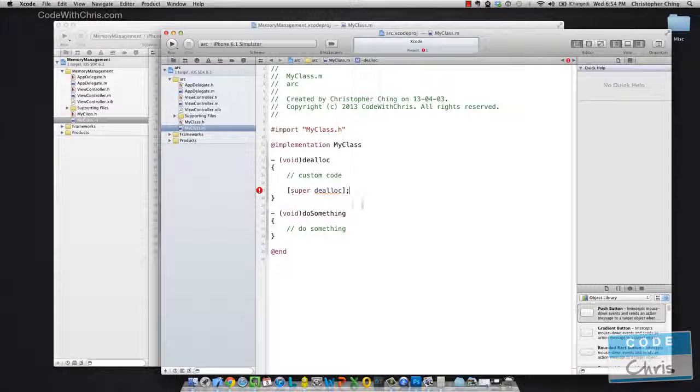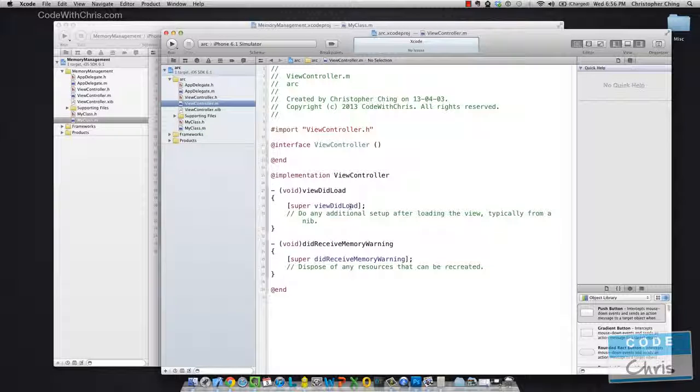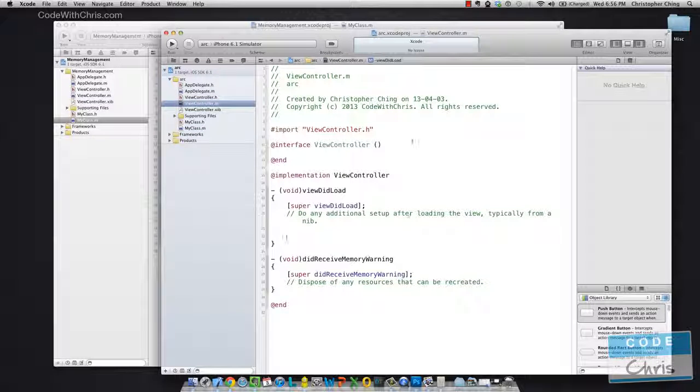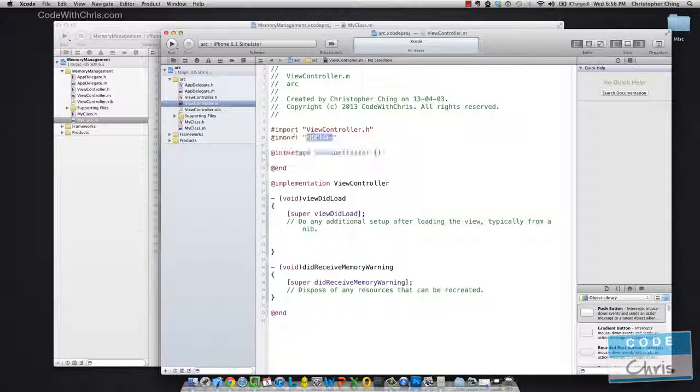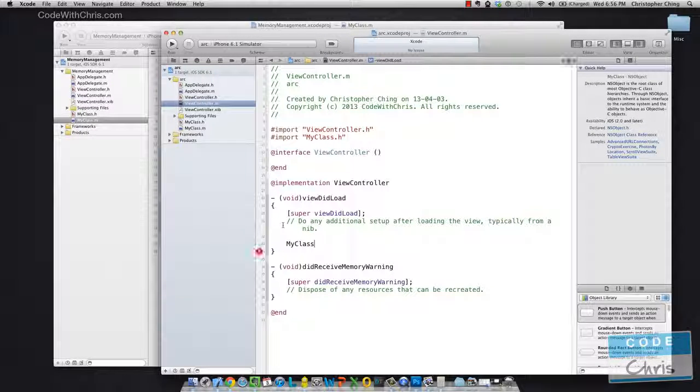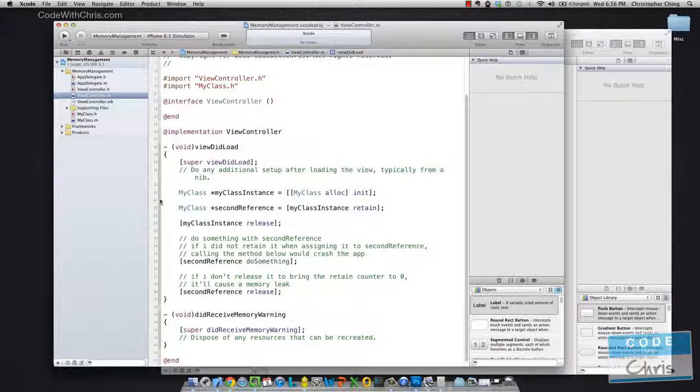Dealloc still gets called. So with ARC, we never have to call the parent's dealloc method. It actually does it for us. So I can safely remove the statement, but I could still have this dealloc method override, and I can still provide custom code in here. Alright, so let's go in the implementation file for the view controller. So we started off by importing my class, and then we created, so you guys don't have to watch me type, I'm going to copy and paste it from here and just modify the code.